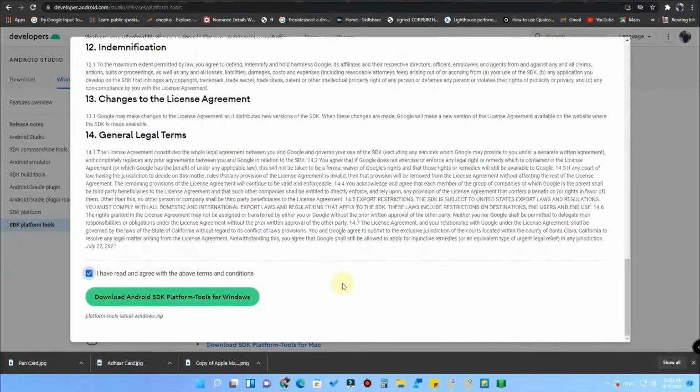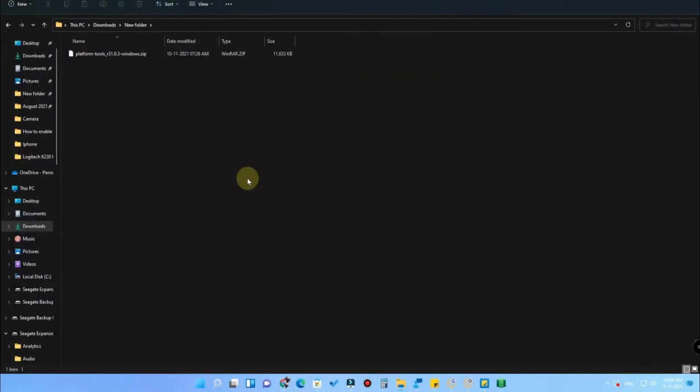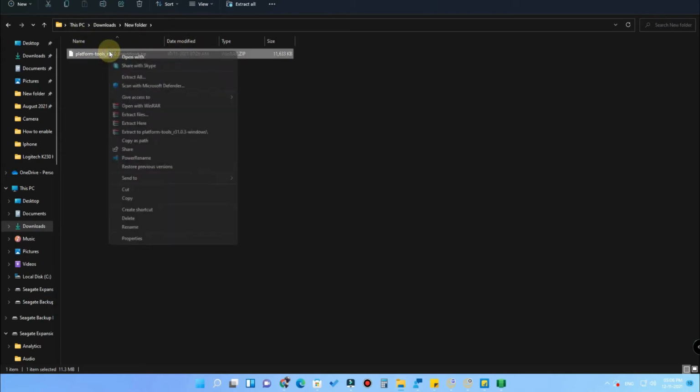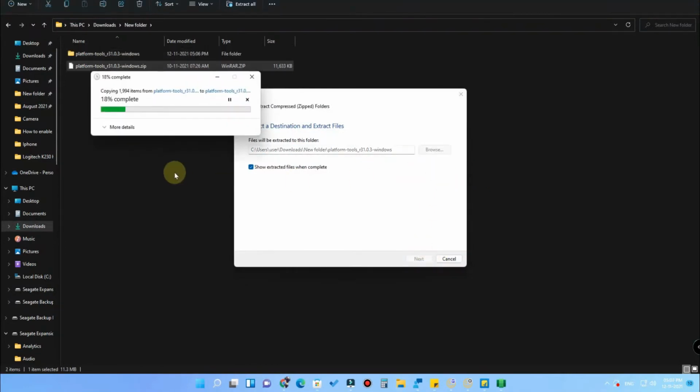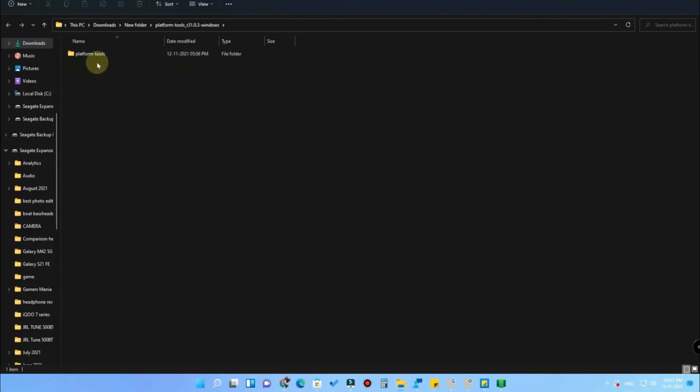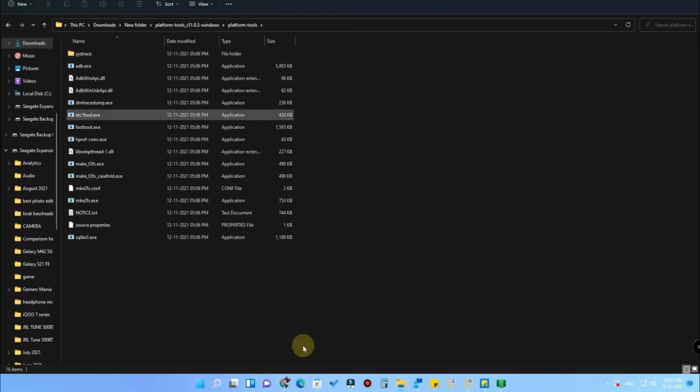I have already downloaded these Android SDK platform tools, and once you have downloaded them, I have placed them here. This is a zip file, and you just have to extract it. Right click on it, click on extract all, and then click on extract. Once you have extracted it, there is a folder called platform tools. Open that, and this is the actual setup file. Just leave it as it is. Now let's go to the next requirement.